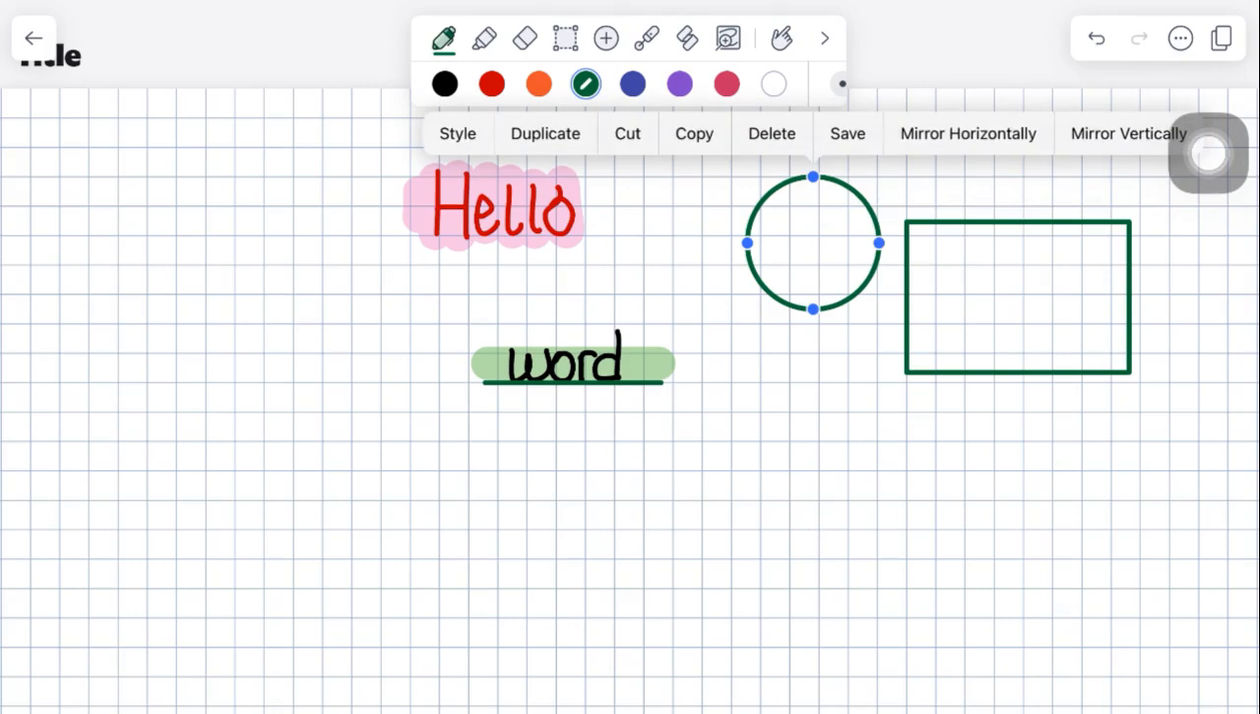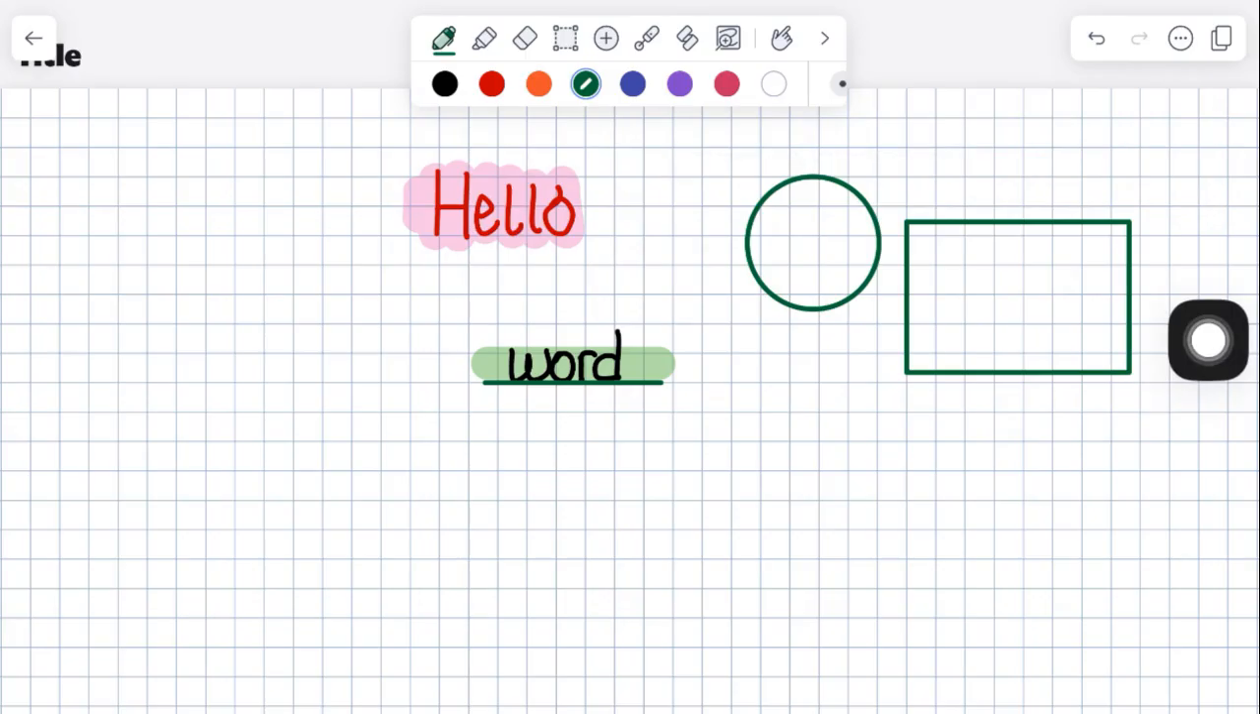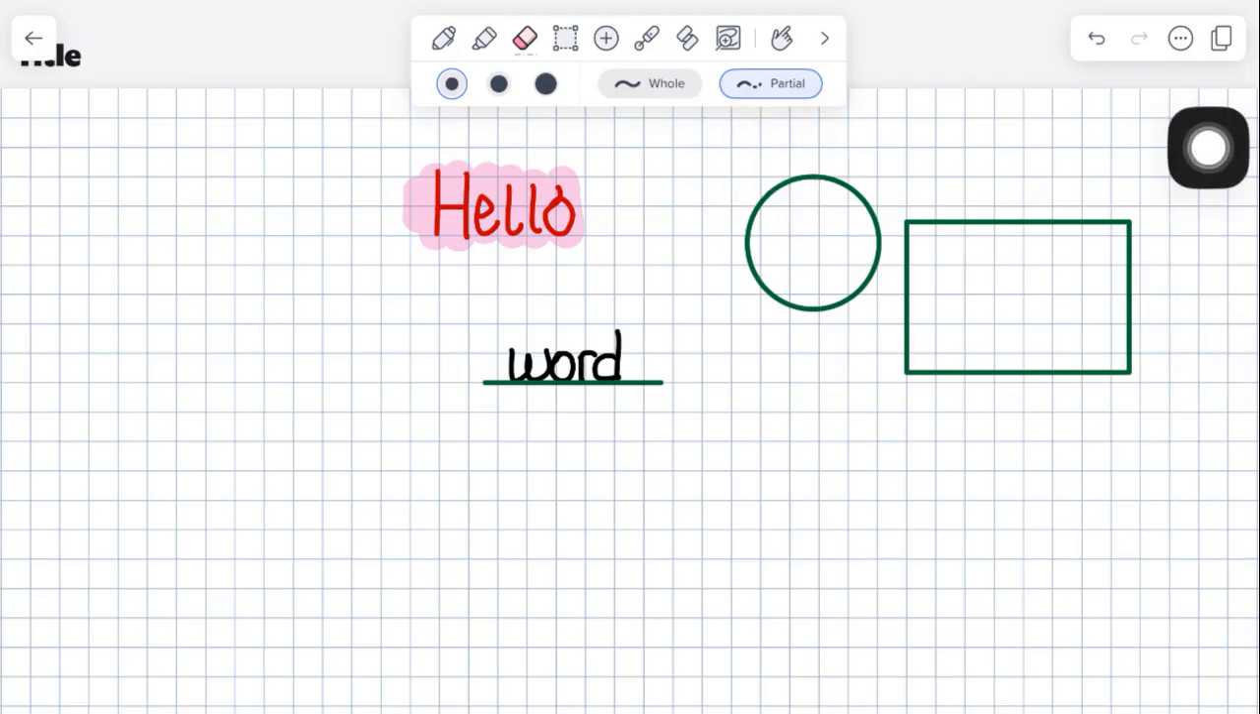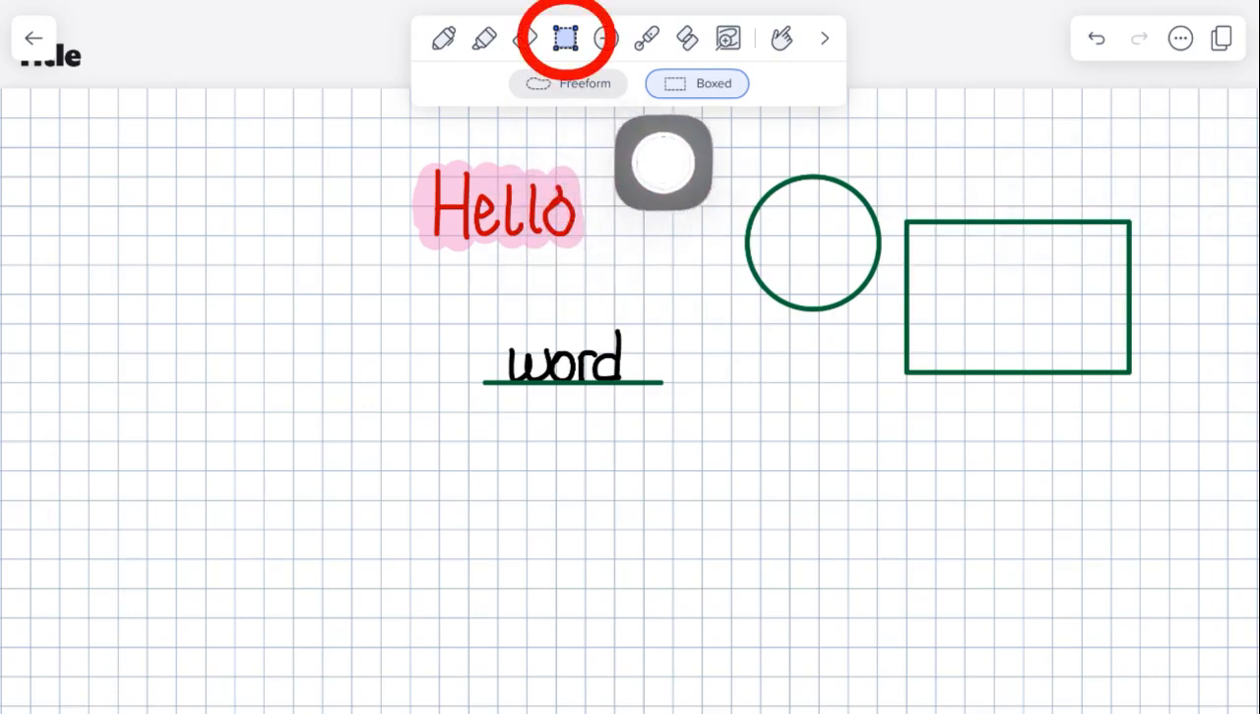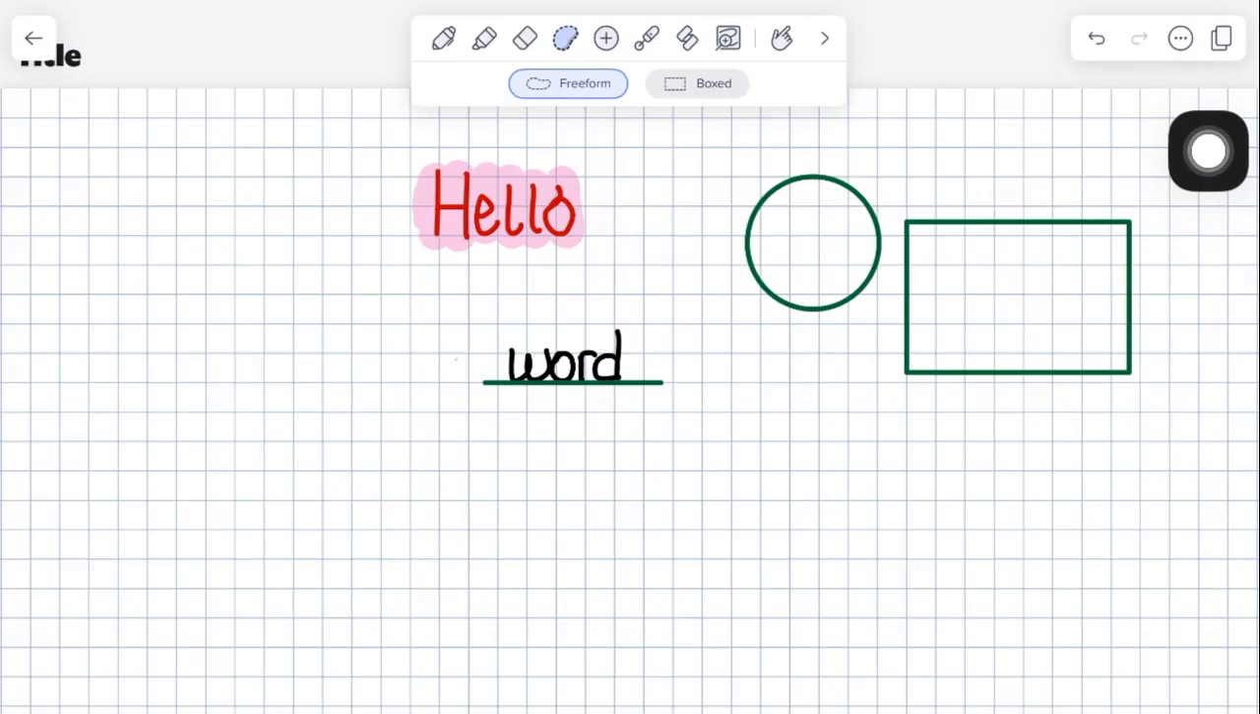And if you don't like those colors, you can always come up to style and you can change that as well. You have an eraser. Now the whole eraser is going to erase an entire stroke, but if you're like, I just need a little bit of erasing, then you would choose the partial option. So that's a really nice way to clean up your handwriting if you need that. Other options that you have built into Notability are the lasso tool. You have a free form and a boxed option. The free form, you'll imagine, you can just draw around.